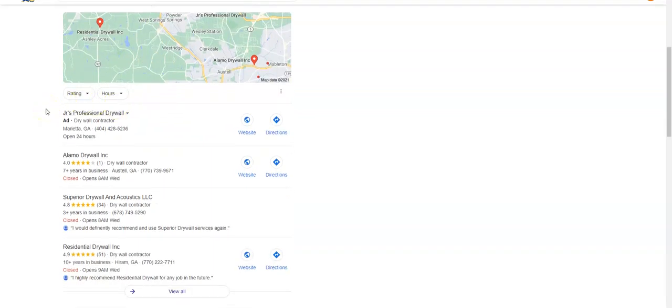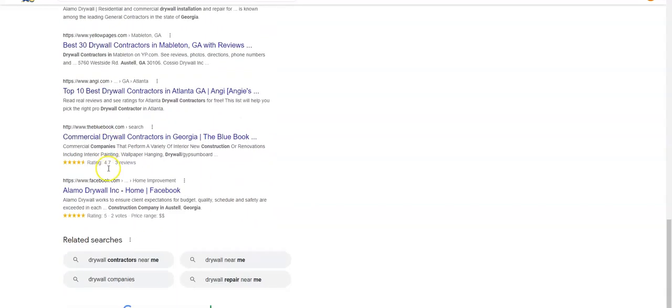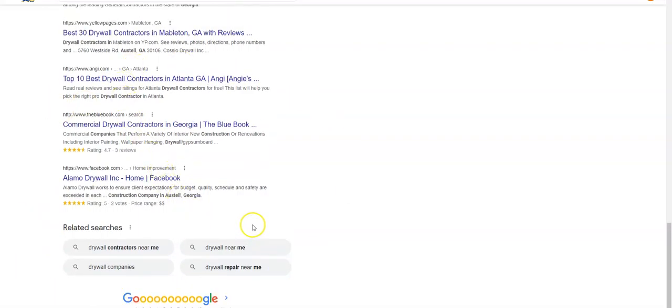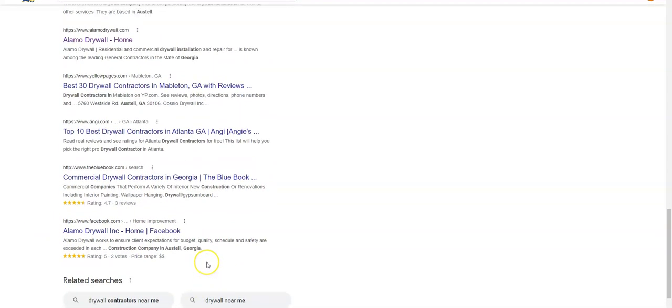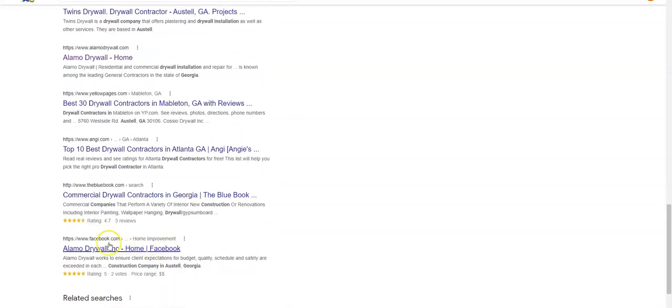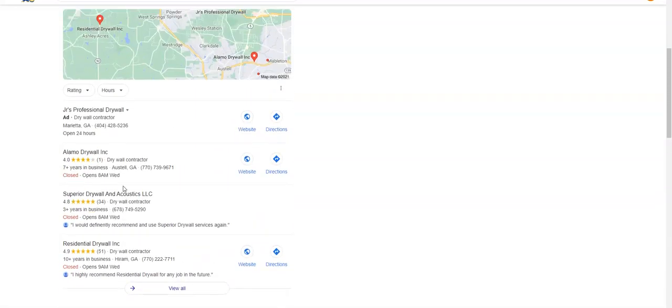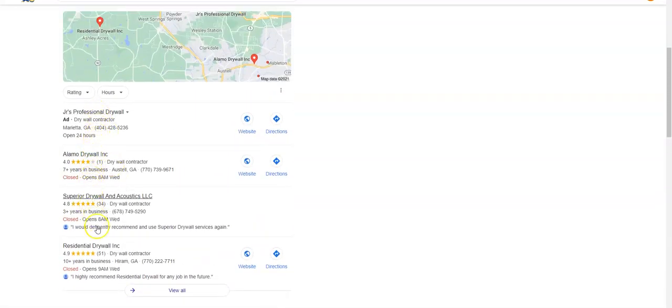Then one of two things happens. One type of person is going to go directly to the maps, and they're going to pick one of the first couple they see in the maps. The other kind of person is going to scroll past the maps, and they're going to come down here. What people very rarely do is go past page one. If you're not showing up on page one on Google, then you're not showing up. People aren't seeing you. And as you can see here, your page is not showing up. We got Alamo twice, and then the rest is just lists. And then the same for the map. So you're not coming up right in the beginning.